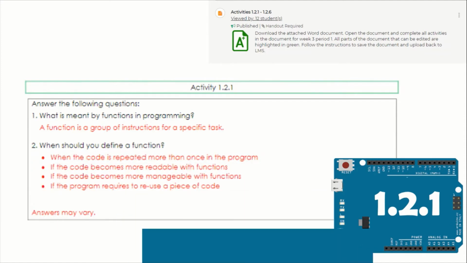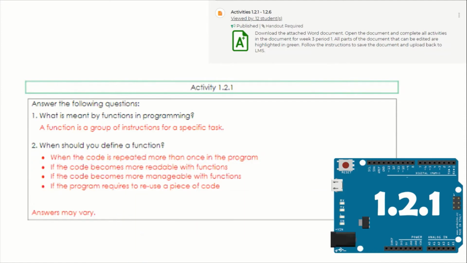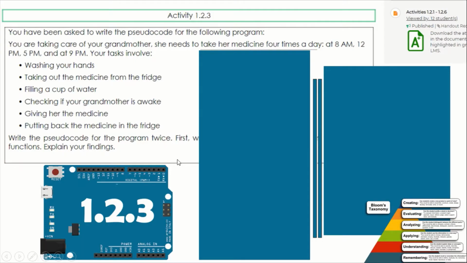If you have a code and this code is repeated more than once in the program, you can use a function. If the code can be more readable if you use a function, then you can use a function. If the code becomes more manageable with functions, or if the program requires you to reuse a piece of code, then we can use a function.